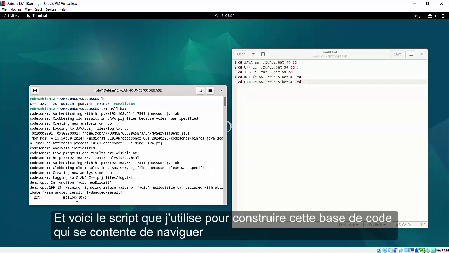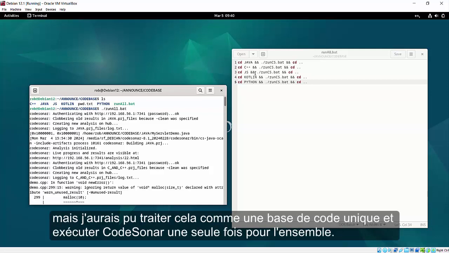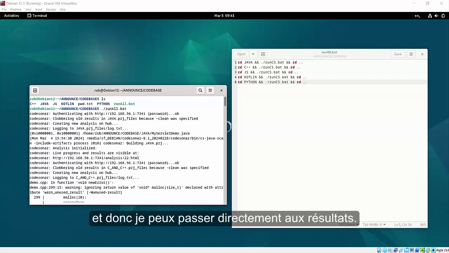And here's the script I used to build this code base, which simply navigates into each language subdirectory and runs CodeSonar for each one. Doing it that way was my choice. I could have instead treated this as a single code base and ran CodeSonar just once for the whole lot. Okay, so as you can see, I've previously run the run all script to build and analyze everything. So I'm able to jump straight over to the results.